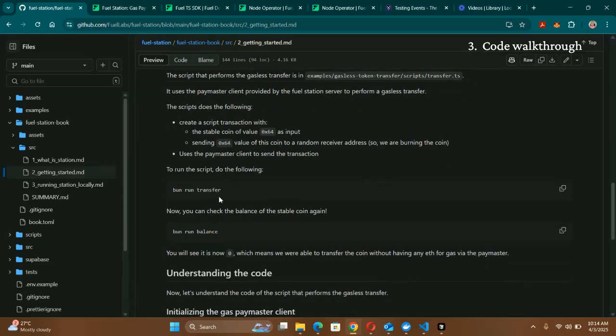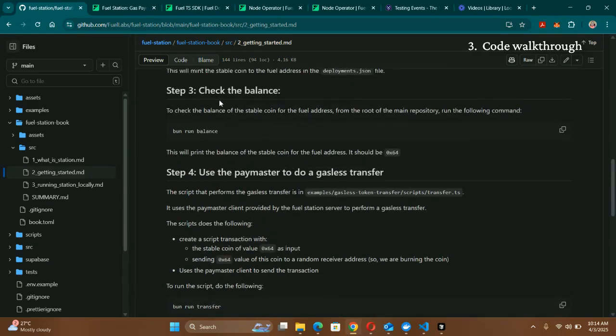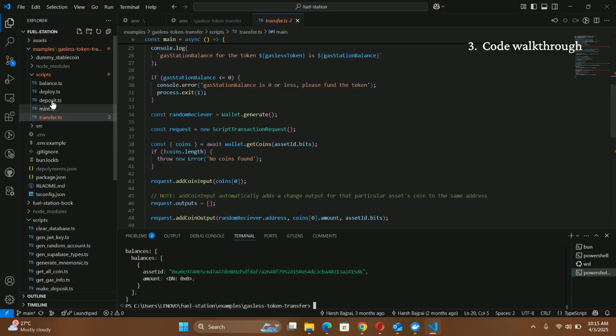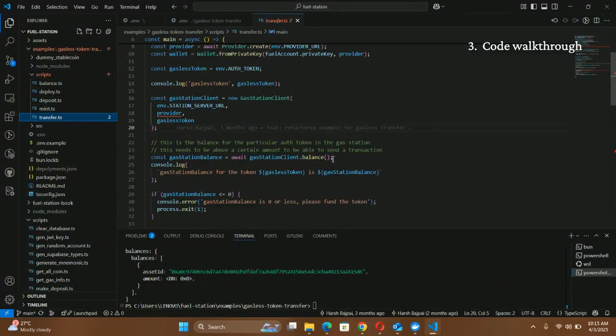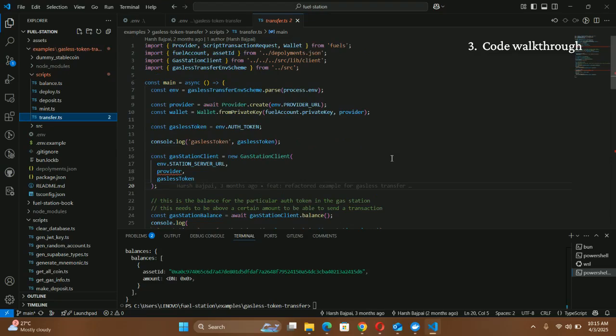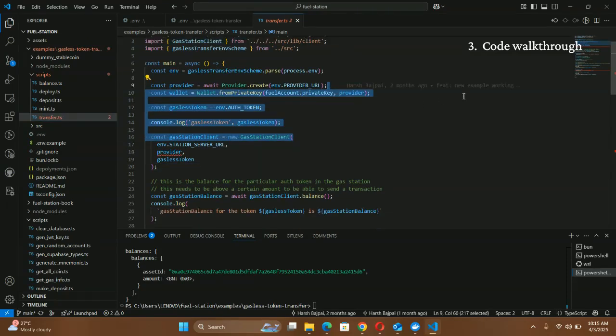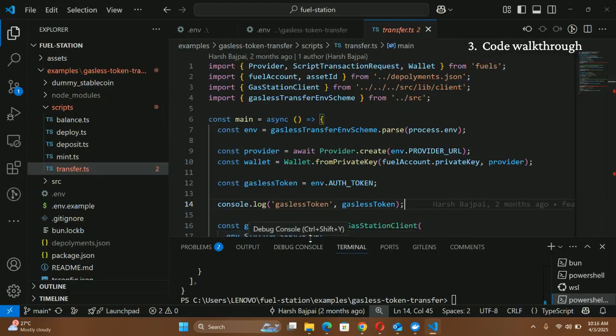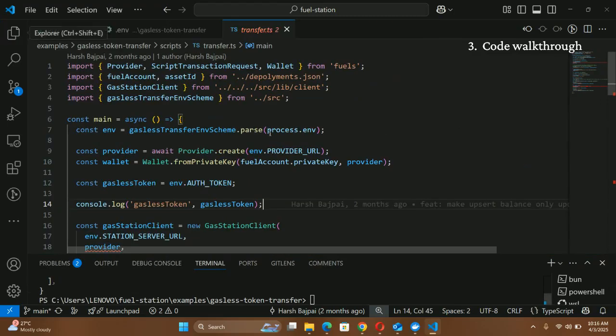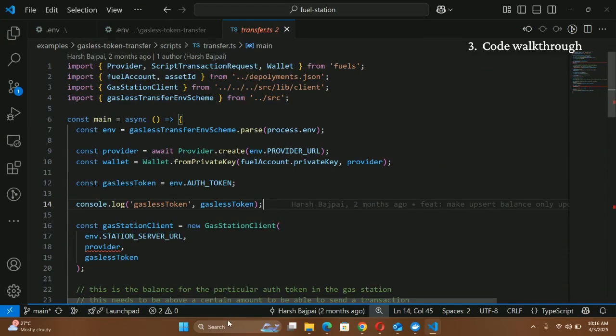So yeah, we check the balance after we did this. So let's go to the transfer, which is the major code here. So let me zoom in a bit. So let's go to the code.